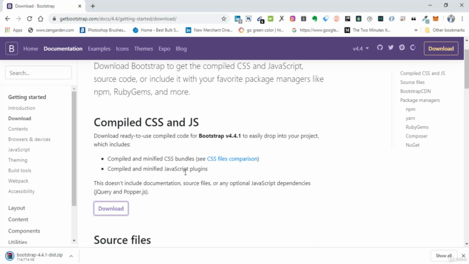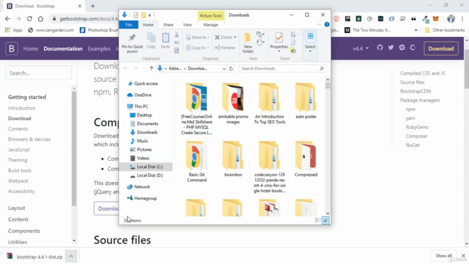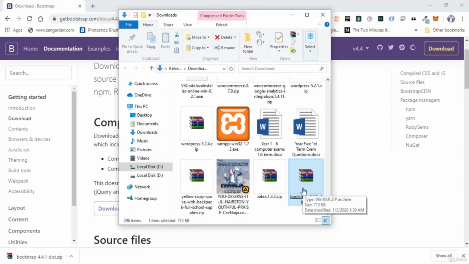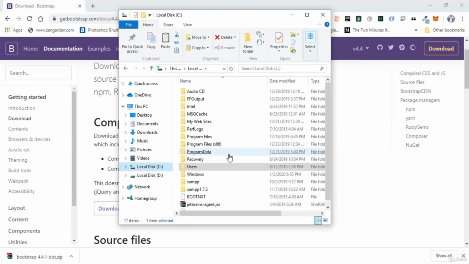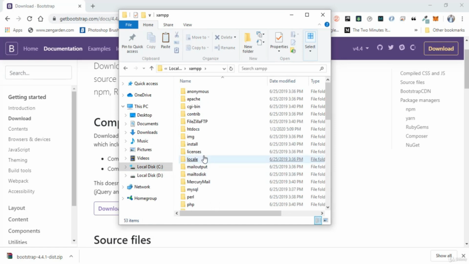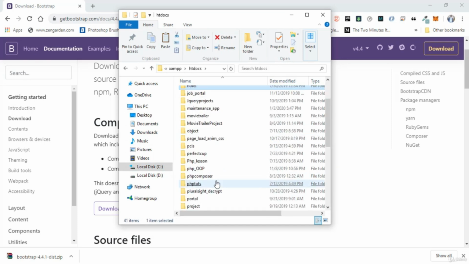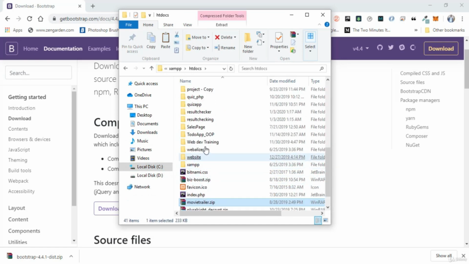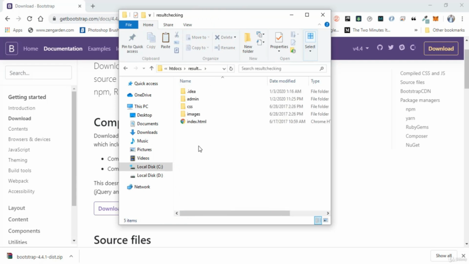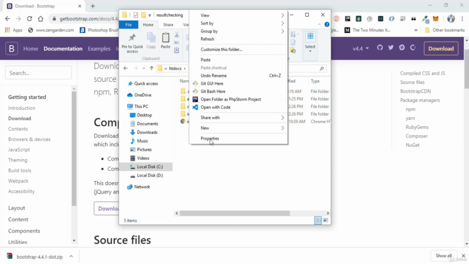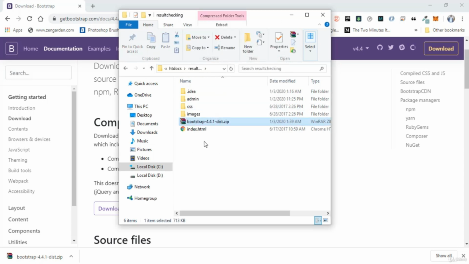So I think it is completed. So I'm going to click this and I will click show in folder, and this is it here. So I'm going to right click and cut this file, then I'll go back to my C drive, back to the XAMPP folder, htdocs, and of course our working folder, which is result checking. First of all, I'm going to paste this here, then right click and extract here.